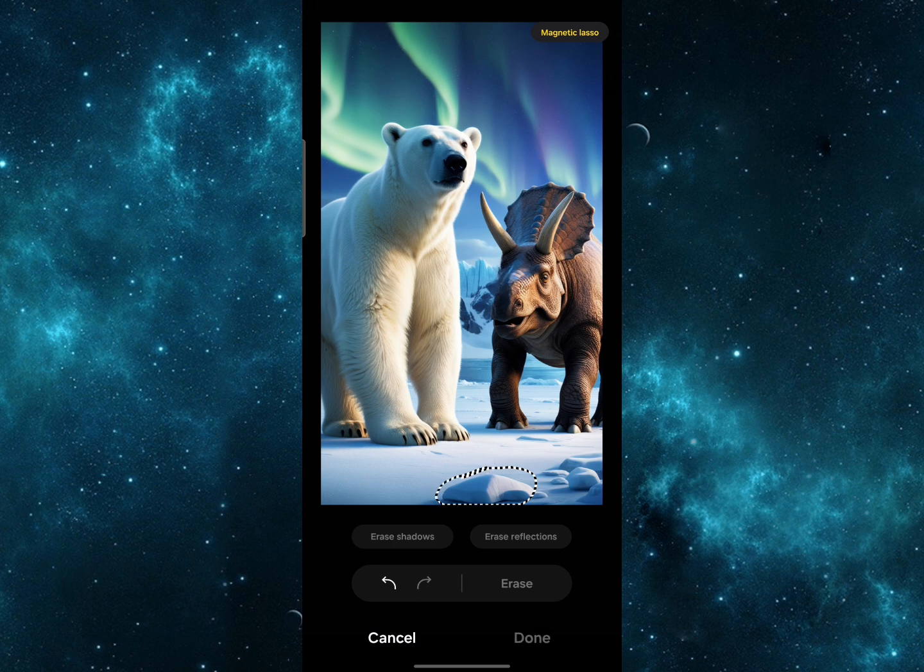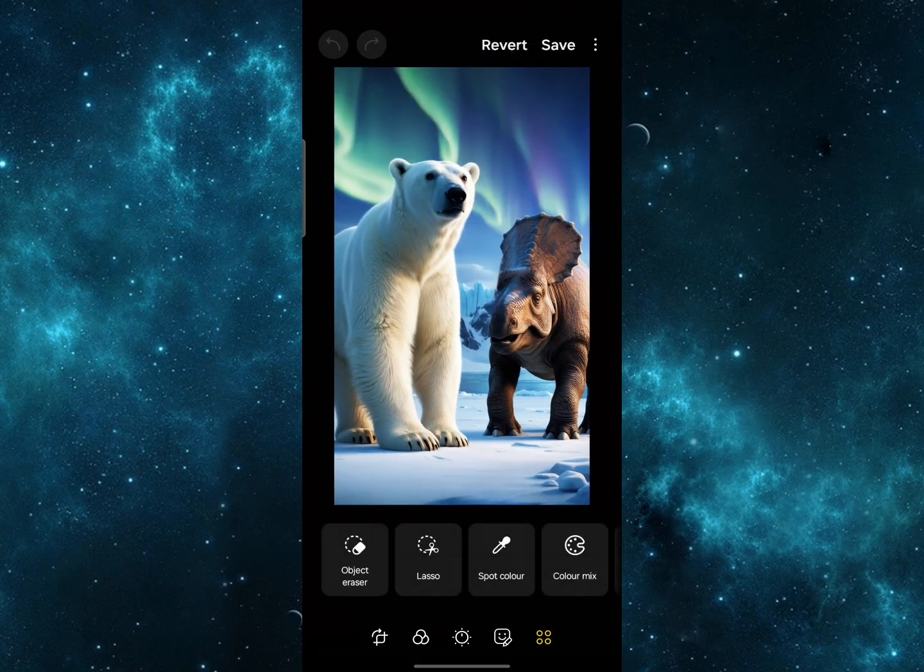Let's erase the snow. Then click on erase. Let's try one more. Let's erase one of the ones. Then click on erase. So once you are done, you can click on done. Then click save.